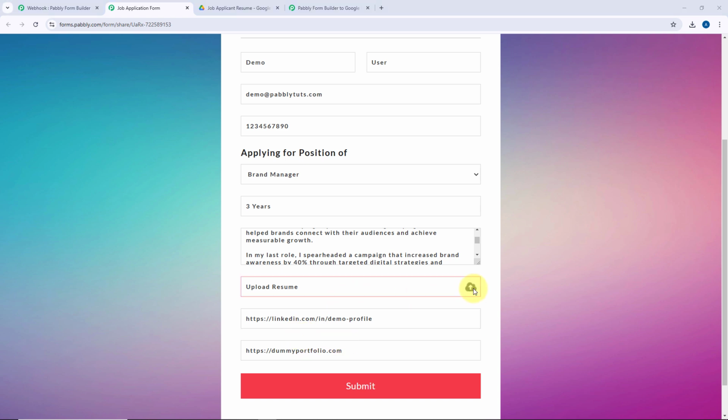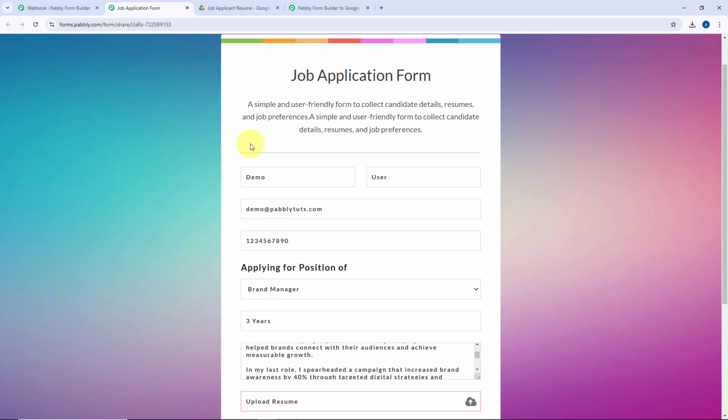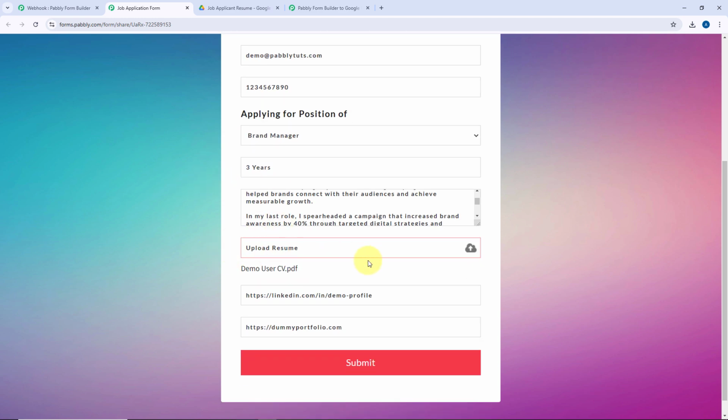Now let me just upload a resume file over here. So from my system, I'll just go to download. I have the CV over here. Let me just upload it. So just now in this form, we have entered the details of a dummy user and uploaded the resume file as well. Now let's click on submit.